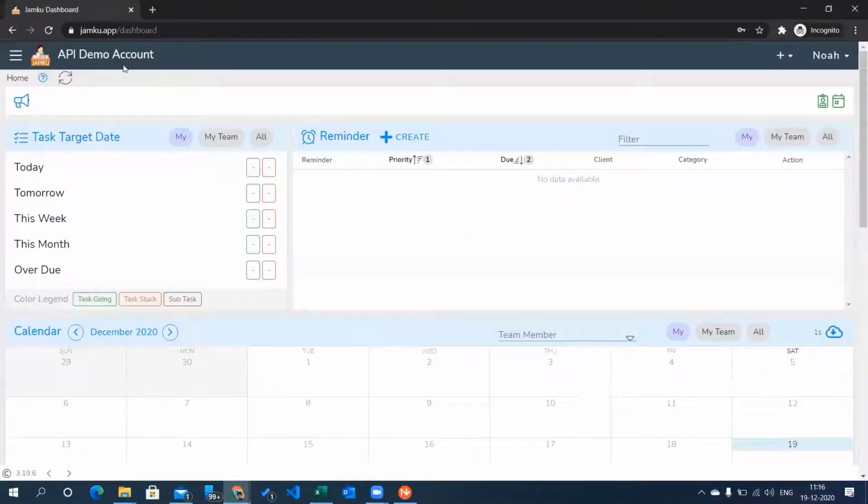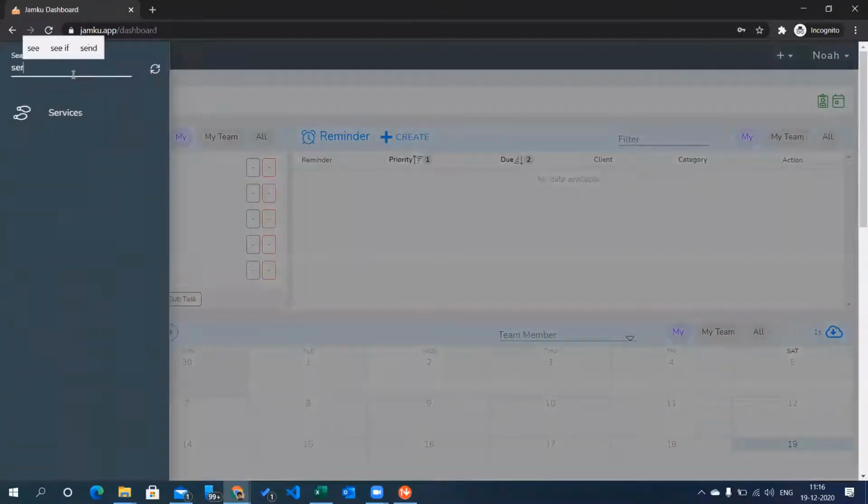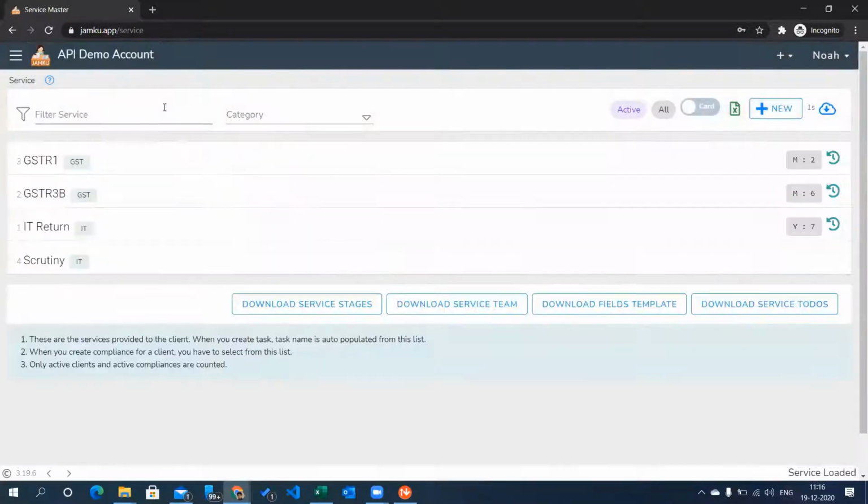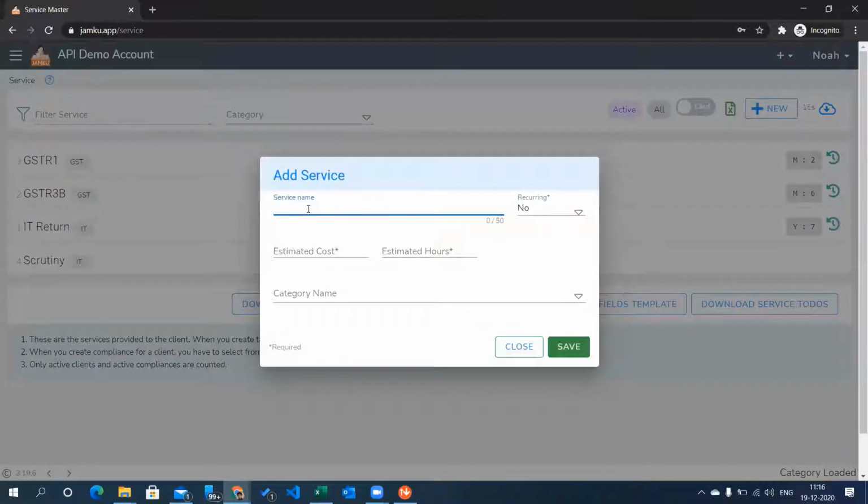So here I have logged into a demo account, and let us go to the services page. If you are using Jamku for the first time, your services list would be completely empty. So we need to create new services here. Services can be created just by clicking on the new button and entering the service name.